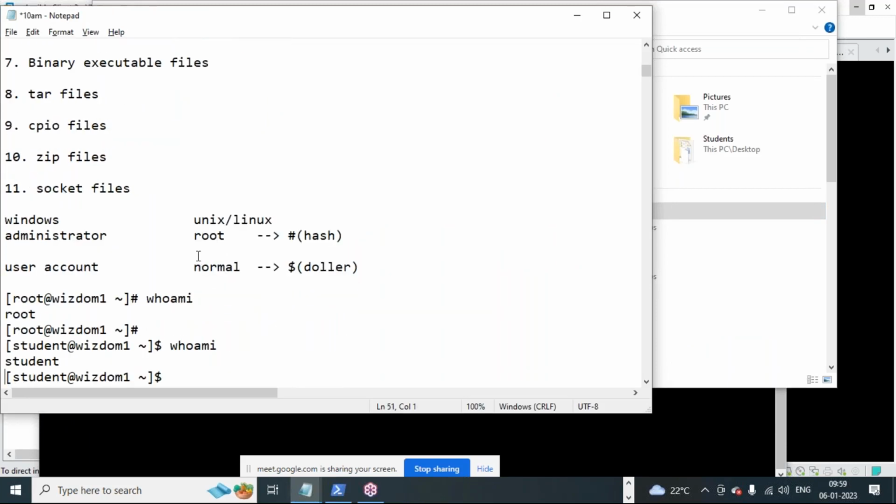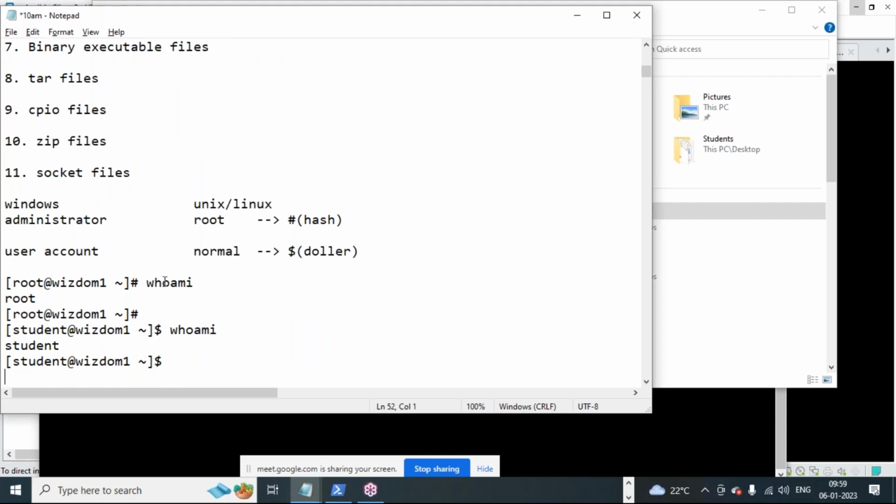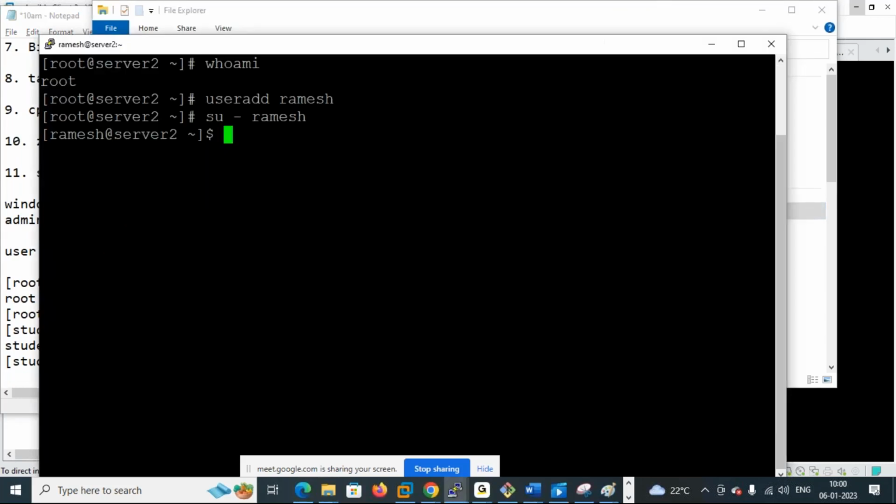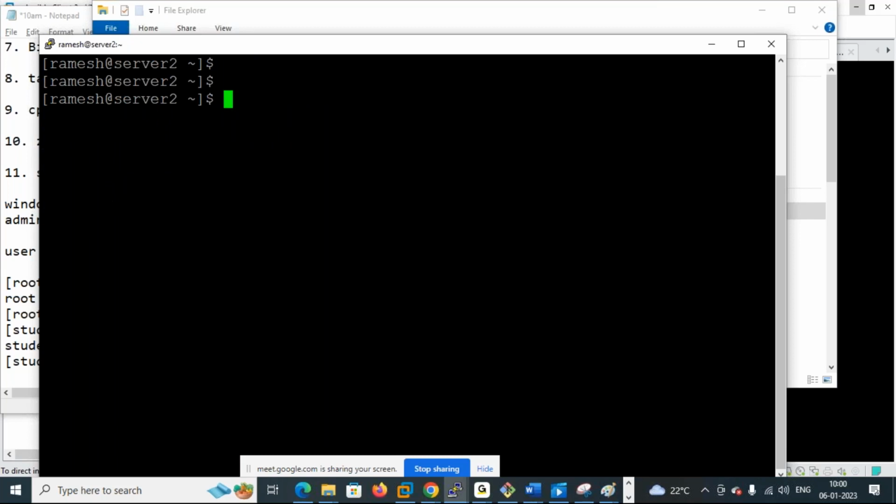Next. So whoami gives the current logged in user. Logged in as the Ramesh user, type whoami. Actually, we discussed all these commands to know who is logged in. To log out, type exit. Exit to log out from the normal user.